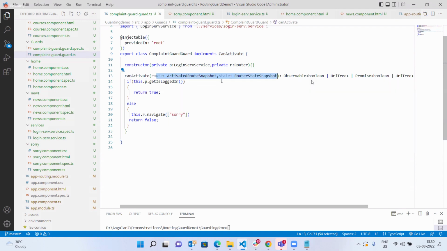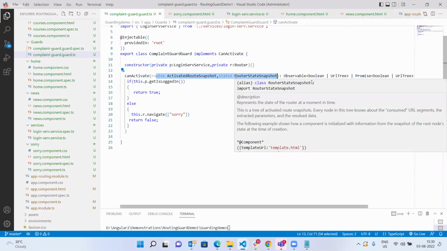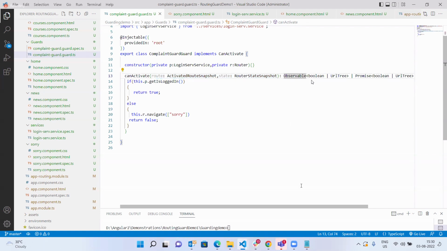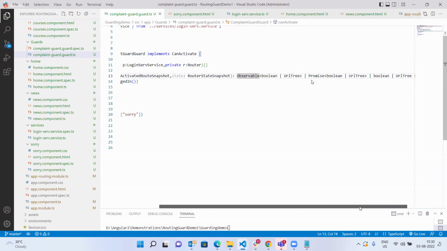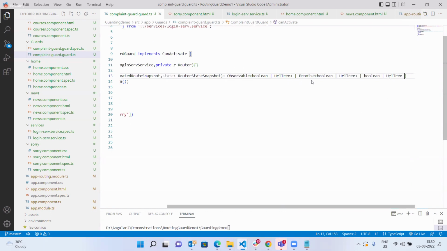And what is the status of your state? State of your route means whether it is activated or not activated. State of your destination component is stored in this. It is going to return you, if it is synchronous, just a Boolean or a URL tree. If it is true or false Boolean, or if it is telling you to go to some other component differently, a URL tree will be returned.